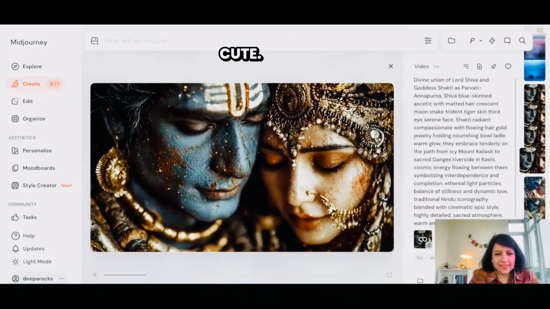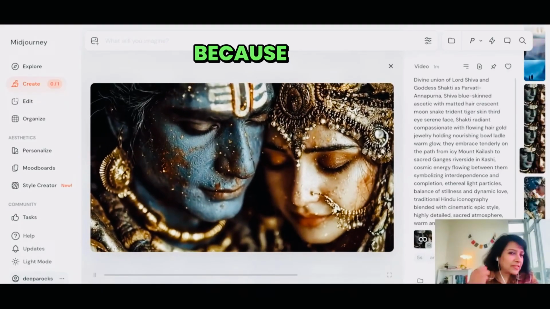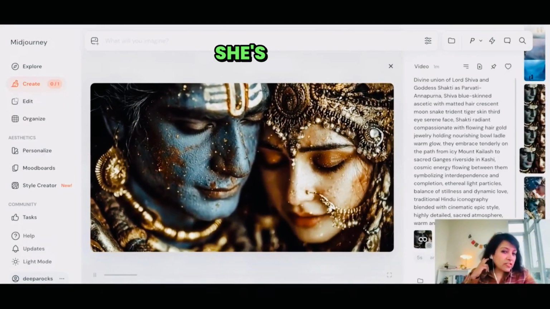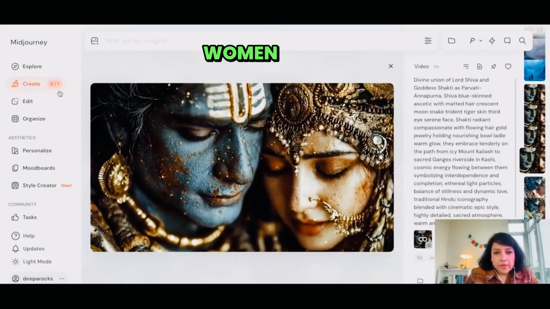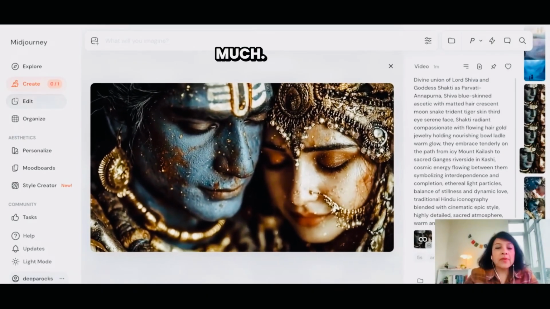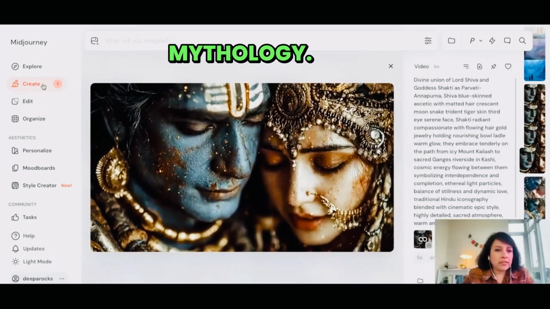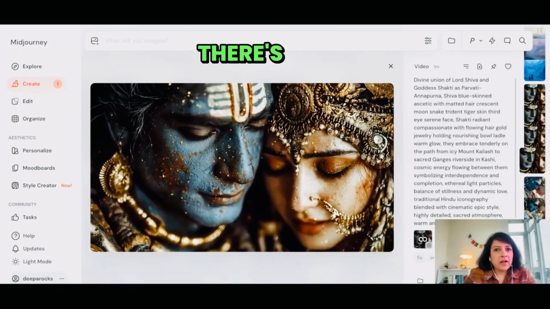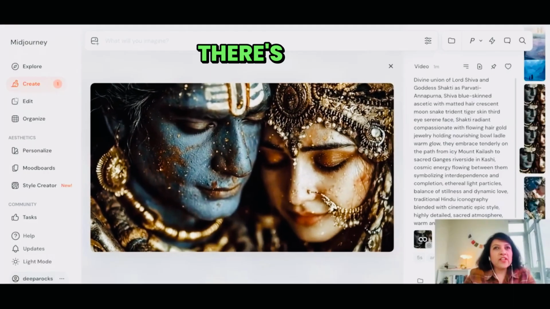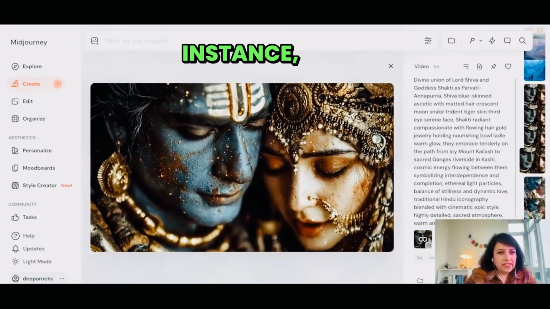Okay, this is cute. Oh, she's talking. Shakti needs to talk because it's like influence. She's the ultimate influencer because she can influence God. Women are not talked about so much in, I mean, they are actually talked about in Indian mythology. If you look at it, there's a goddess behind every god, for instance. Let's just say that.